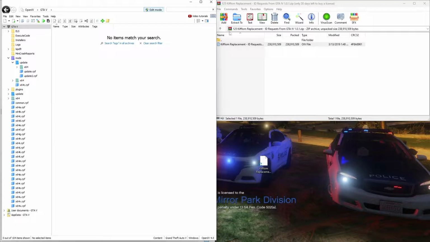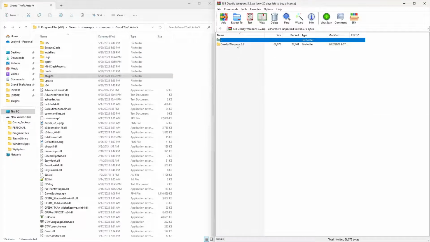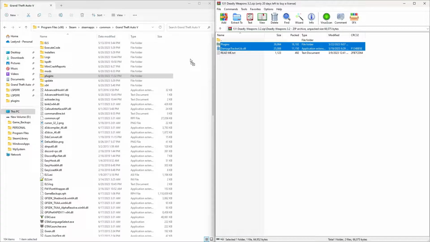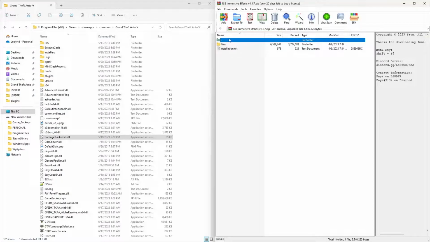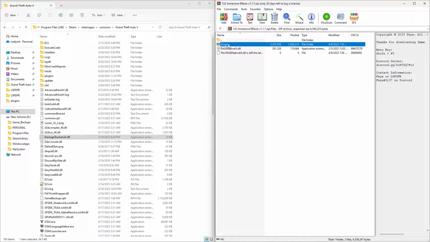Now that it's installed, we're going to install deadly weapons. So you're going to open your deadly weapons, and you're going to drag and drop both these files in your GTA 5 main game directory. After that, we have immersive effects. So we're going to go to our files, and we're going to drag and drop the plugins folder in here.